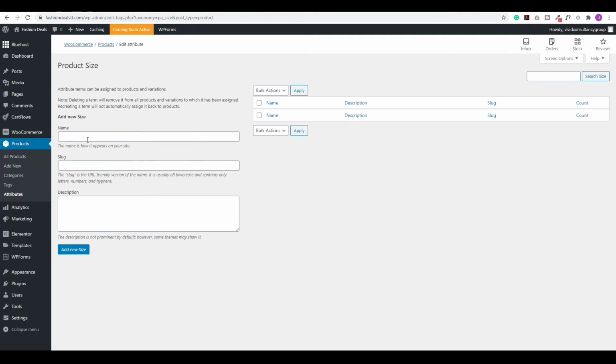All right, so let's enter some new sizes. I'm going to enter small, medium, large, extra large, and so forth. You will just enter the name, the slug, and a description. So let's do that. Okay, so just like this, we have a capital S for small, a small s for the slug, and just a description that says small. And I click add new size.